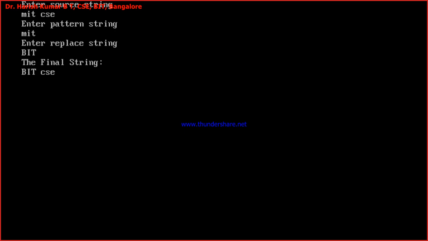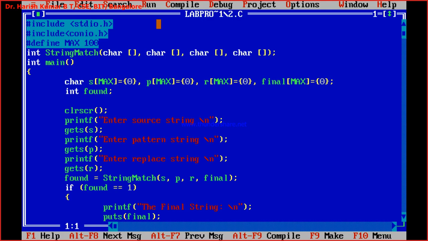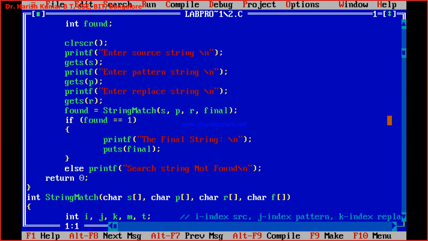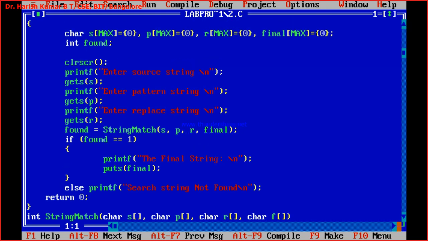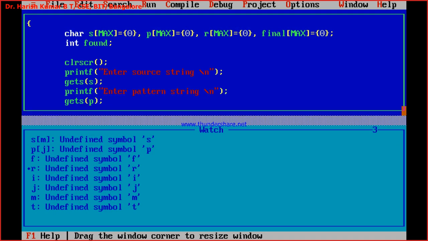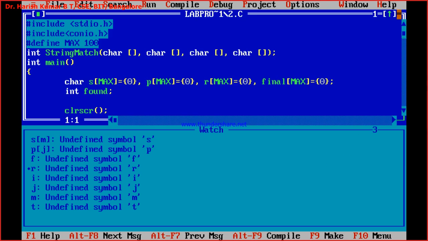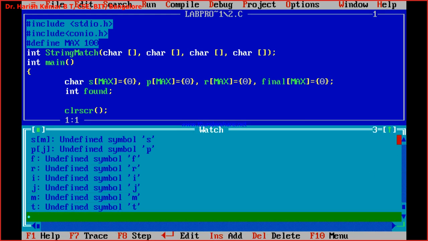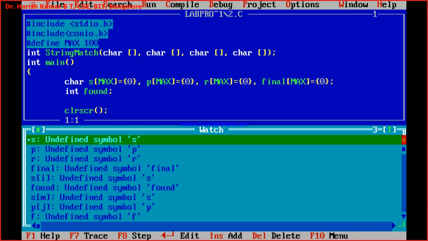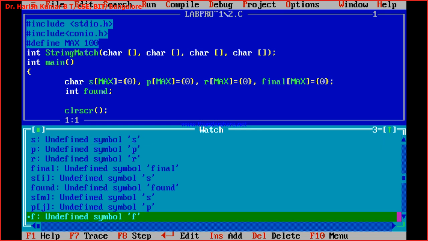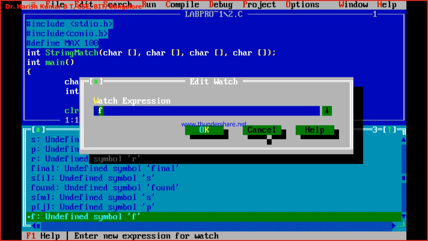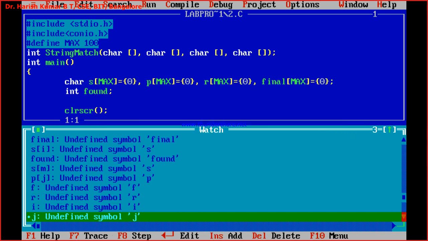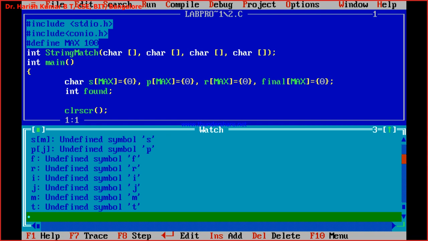Hope you people understood. Yes, sir. So this is as far as the execution is concerned. Now I think I've already added the watch variables. I'll show you, because I've added and kept them ready. Okay, so these are the watch variables which I've added. Yeah, everything is there. I've added everything.